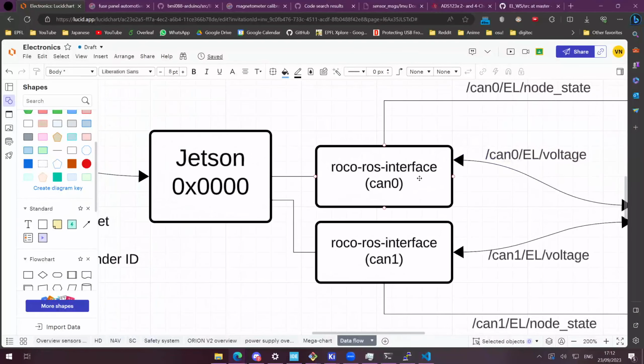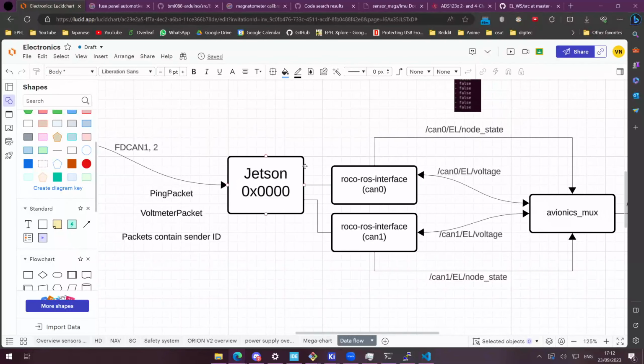So these are nodes that are running in our ROS package. So if you're not familiar with ROS, when we have a package, we can run executables, which are actually programs, and these programs are called nodes, and they can be run in parallel. So in this case, we will run two nodes, which are the Roco-ROS interface, and one of them will run with the CAN0 as an argument, and the other one with the bus CAN1.